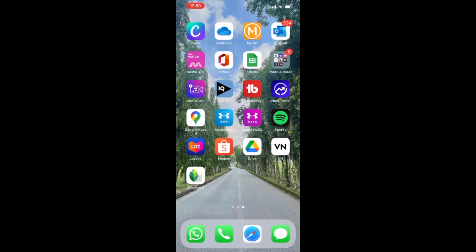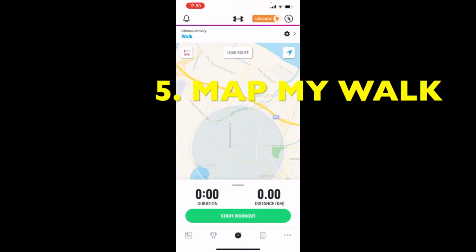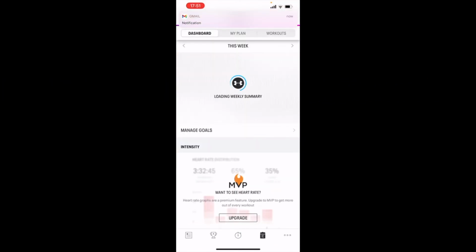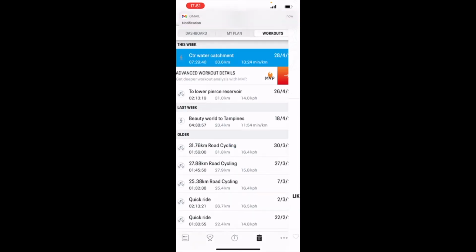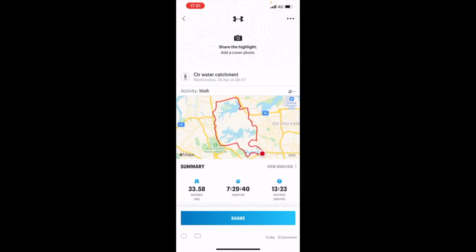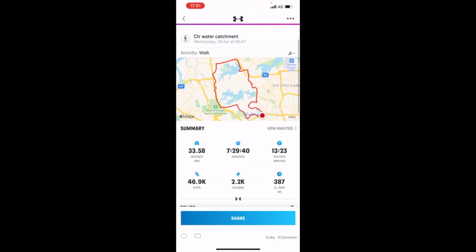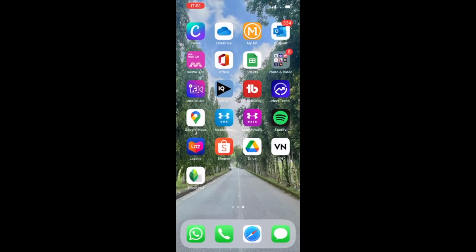I like to do my walks using the Under Armour walk app. So this is the Under Armour walk app, and you can see some of my past workouts like cycling and walking, and this was the latest walk that I did yesterday for about 33 kilometers, right? And this is one of my favorite apps.